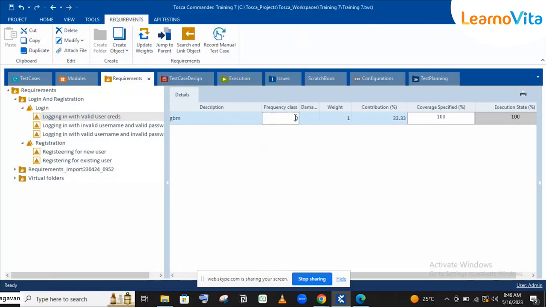So you can set it as 5 or 10, because with 10 the values will be very big, and with 5 they will be very small. Either way, we can go with anything. For now, I'm entering out of 5. The maximum is 10. So frequency class for this particular requirement, logging in with valid user credential: most of the time, I guess we will be using that. So I'm giving the value as 4 out of 5.